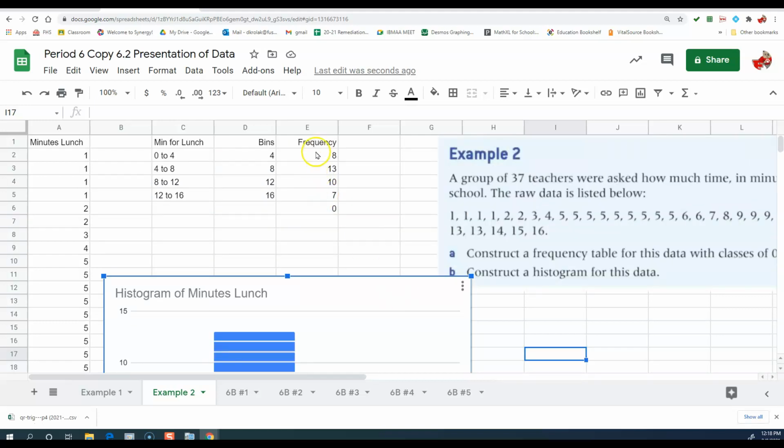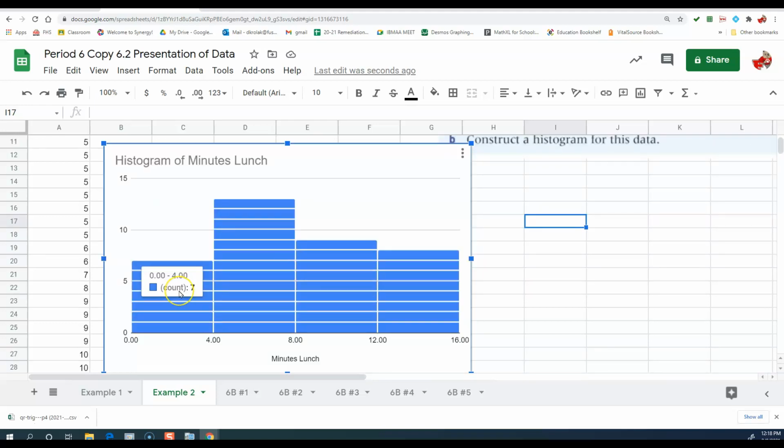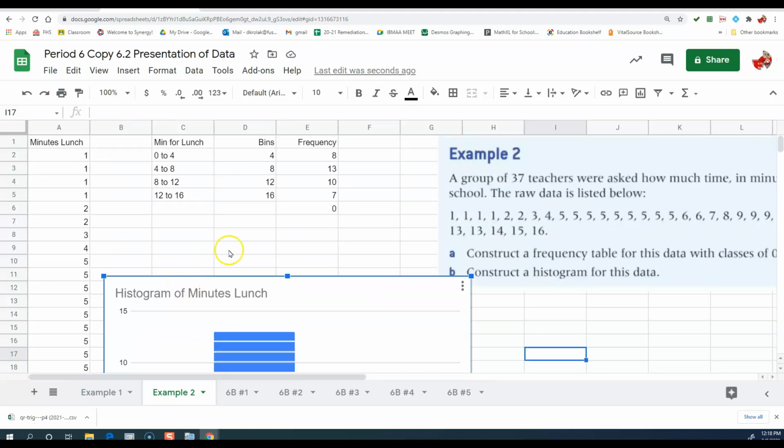That doesn't match our frequency chart. This first bin should have 8, and it's only got 7. All right, now, this is kind of just something that's particular to using Google Sheets. The reason that's happening, guys, is if you look over here, if I go from 0 to 4, 1, 2, 3, 4, 5, 6, 7, it's not including the 4.